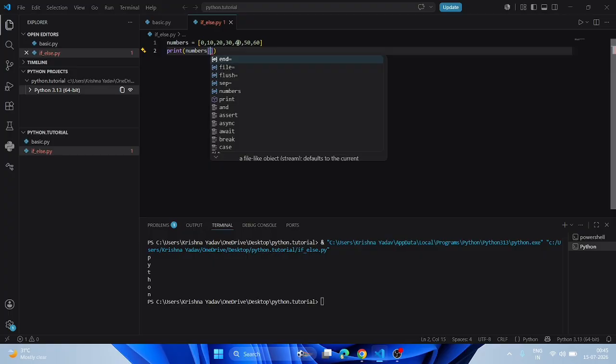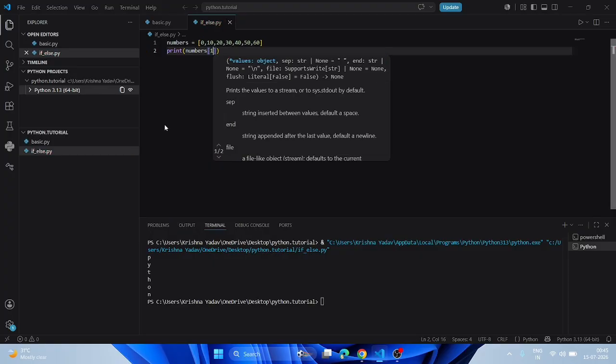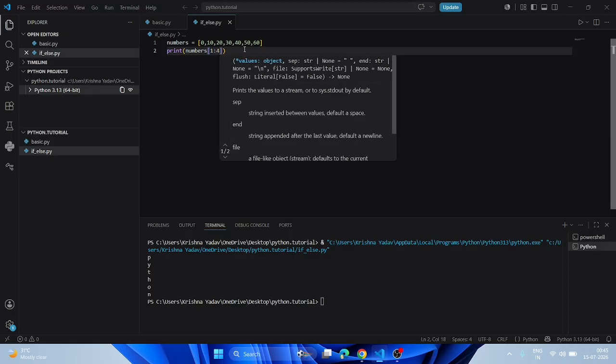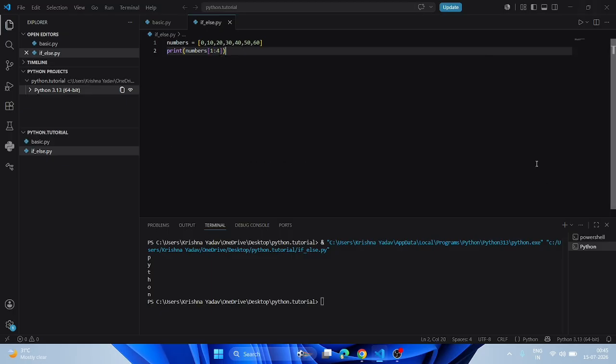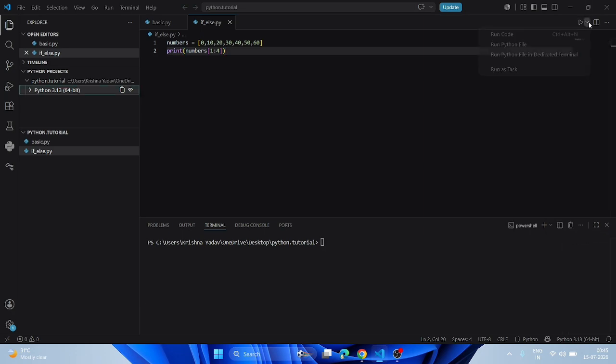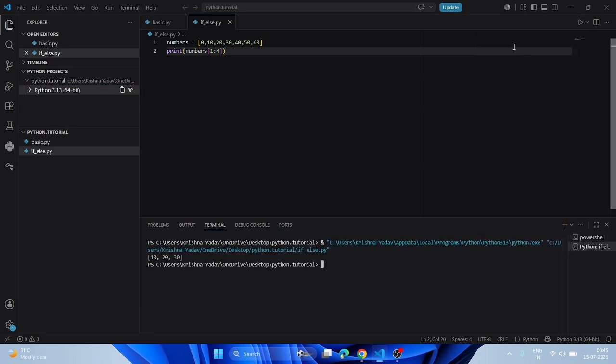I have to print the values between indexing 0 to 4, so I should put 1 colon 4. This is the symbol. If I execute this code, it is printing 10, 20 and 30. Between these brackets, I have entered 1 colon 4. Indexing starts from 0, but I have firstly entered 1, so it will give the first value 10, then 20, then 30.